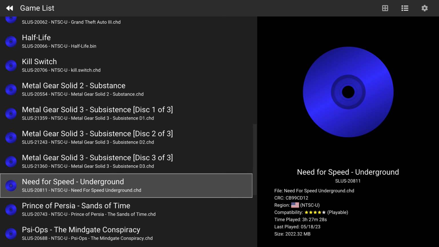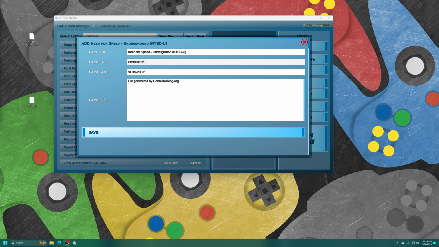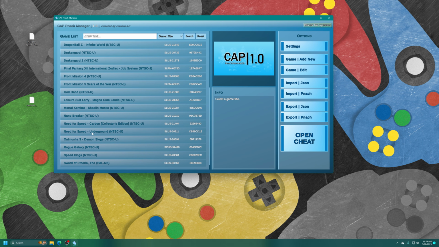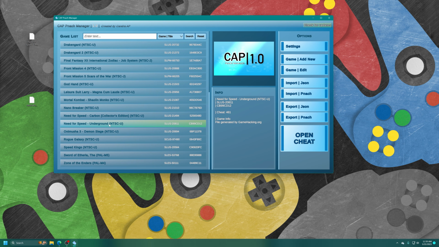All right, so the CRC for my copy of Need for Speed Underground is CB99CD12. There we go. So went ahead and got that entered into our game CRC section here of adding the Need for Speed Underground cheat codes file. So just going to tell it to save. And there we go. It is now added in right here.